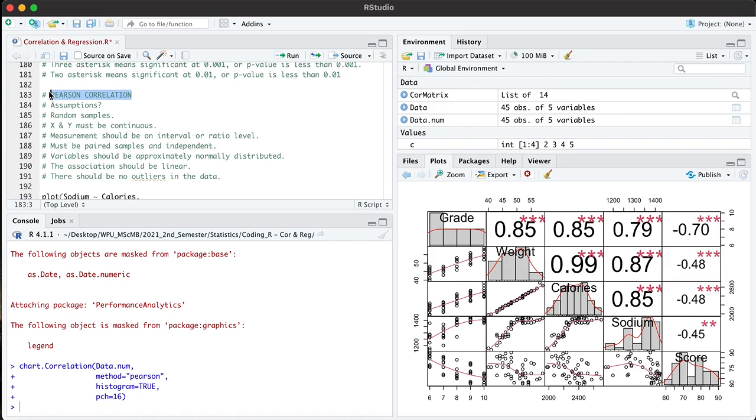For Kendall it is tau, and for Spearman it is rho. So what actually is the Pearson correlation, and when do we use it? Pearson correlation is a statistical measure of the strength of relationship between two quantitative variables. So the variables must be continuous in order for us to do the analysis of correlation using the Pearson's r.